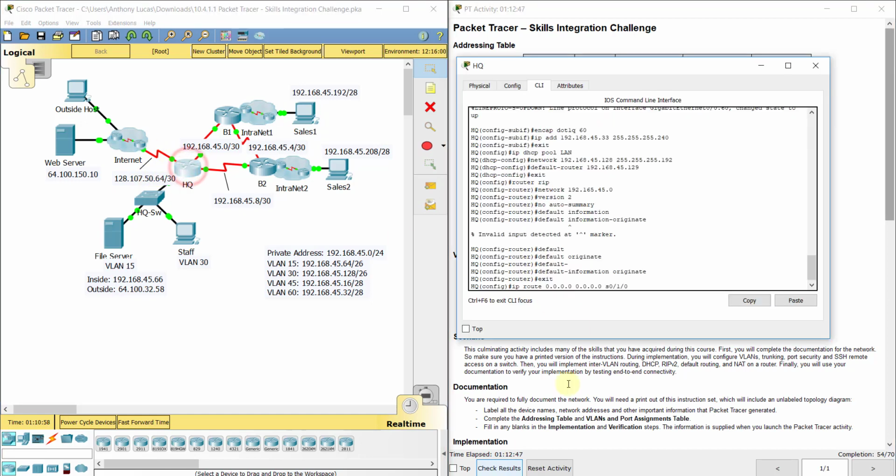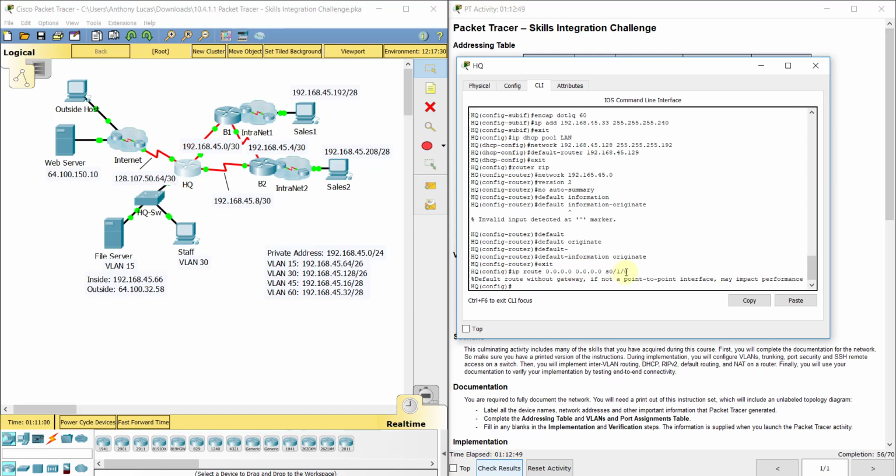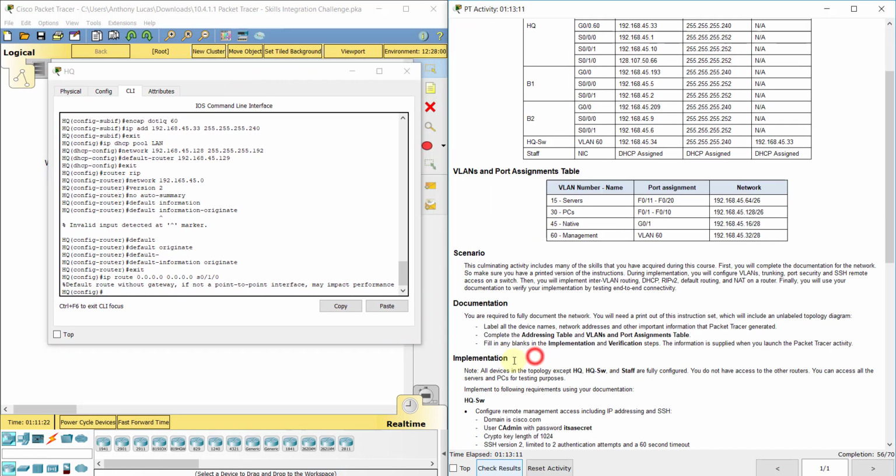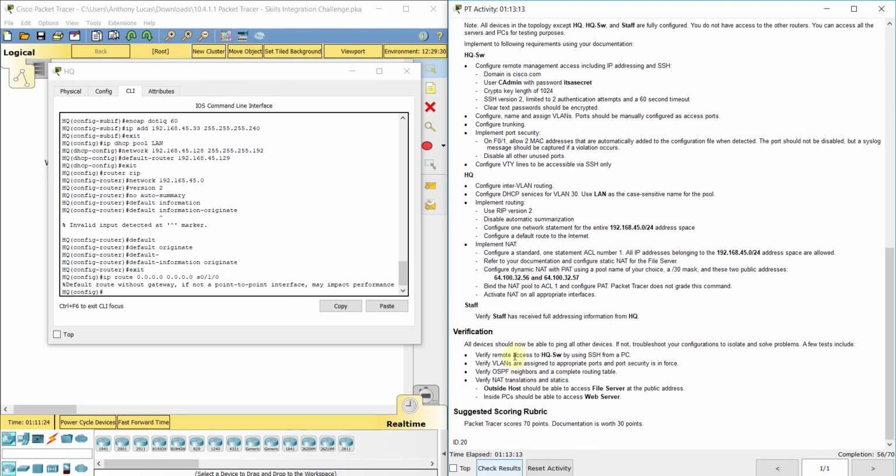So HQ is going to send this default route out to all the networks that it is communicating with, or other routers that it's sharing its routing updates with. And because we typed default-information originate right here, it's going to send it out and say, hey guys, if you don't know about a route, send it to me, and then I'm going to send it to the outside internet. It's kind of like a gateway of last resort. All right, now we got that in there. That takes care of all of RIP.